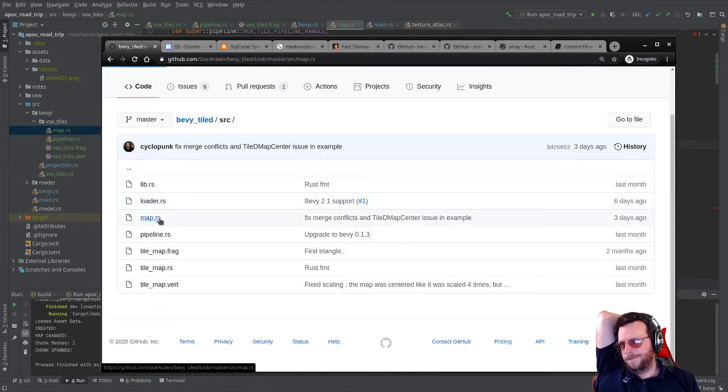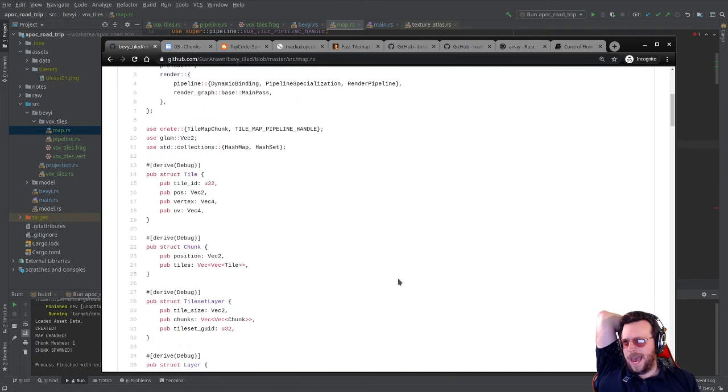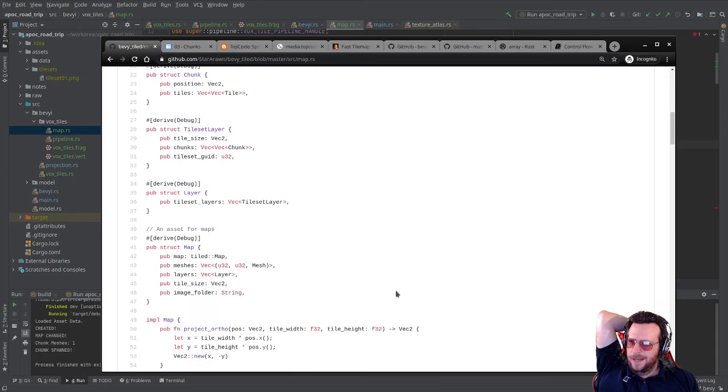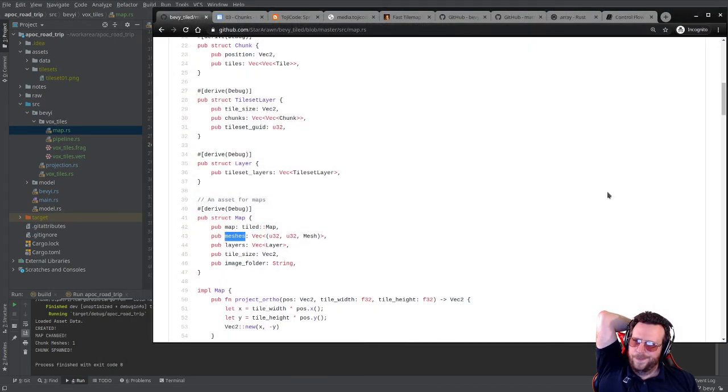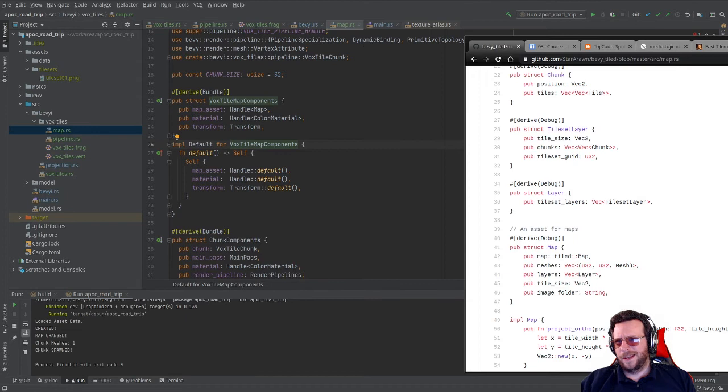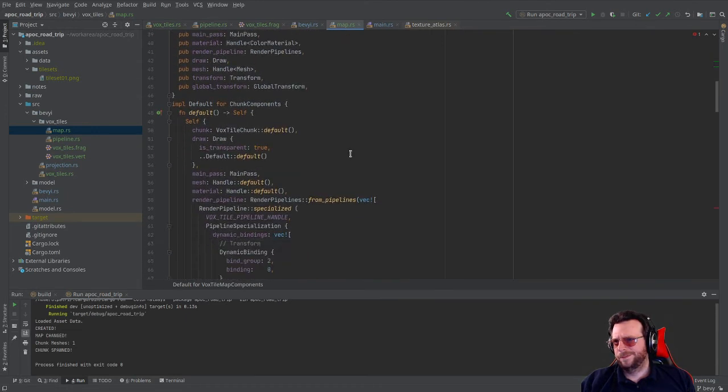What was I looking at? Yeah, their map has meshes in it. Mine does not. That's part of their load process, right? Yeah, that's part of their loading process. I'm not trying to load up a map. Their map has layers, it's got all sorts of stuff. Alright, what does my map have?